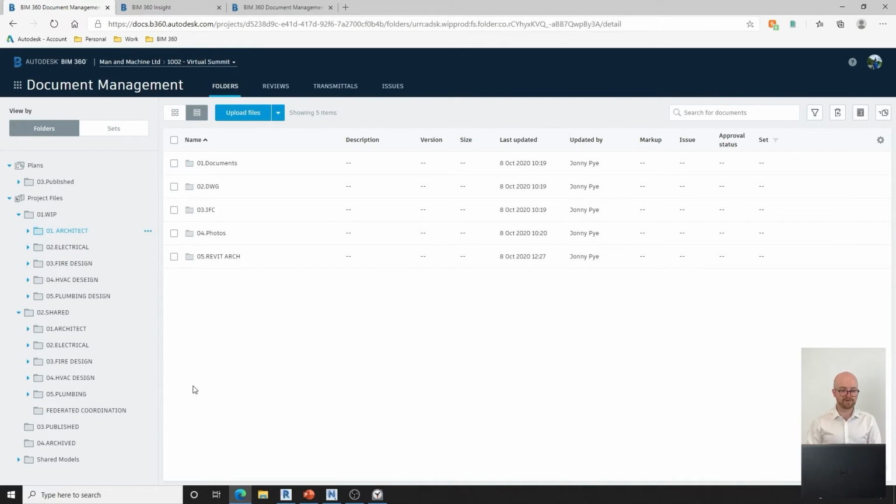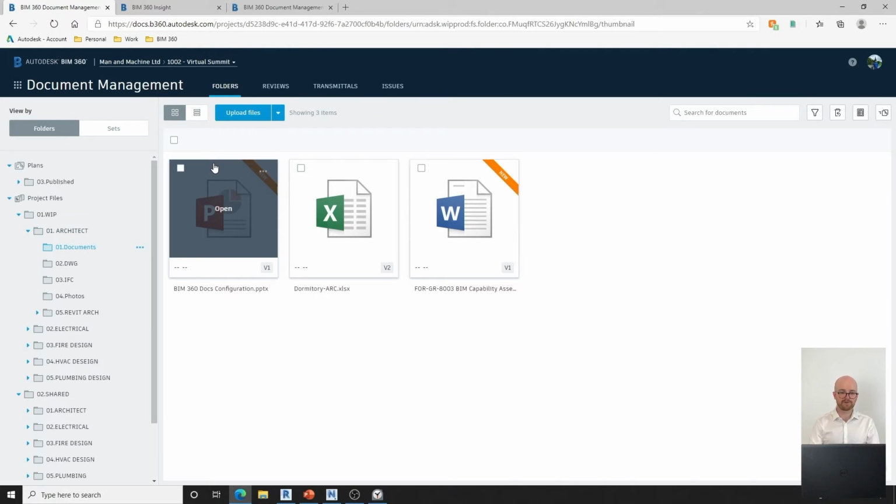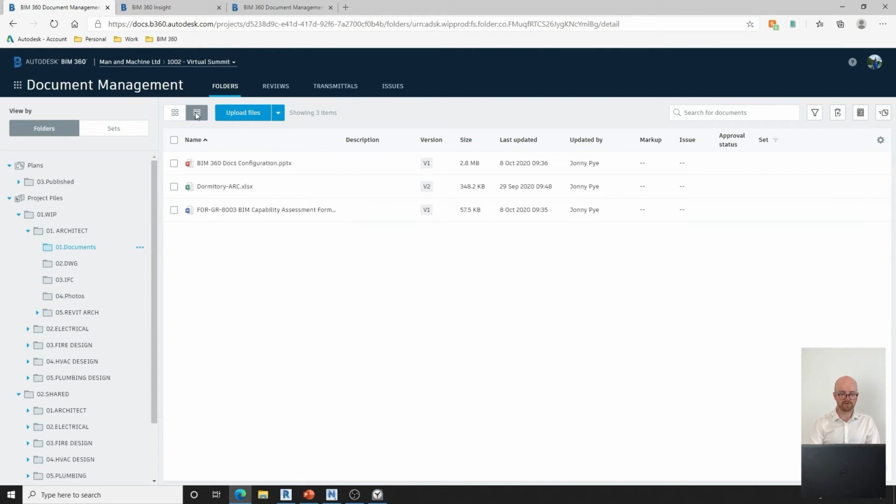So what we'll do first is I'm just going to run through the different file types that BIM 360 works with and some of the capabilities with those file types. One of the things I mentioned is that BIM 360 is really good for just viewing lots and lots of different file types. So whether that's Microsoft 365 documents, Word, Excel, PowerPoint, you can view all of those straight from the browser, so you don't need to open up Word to work with them.